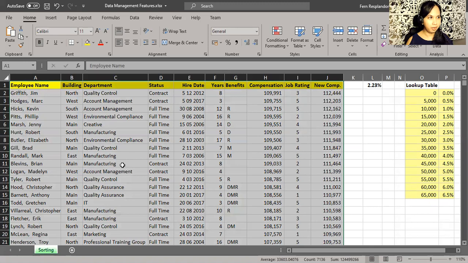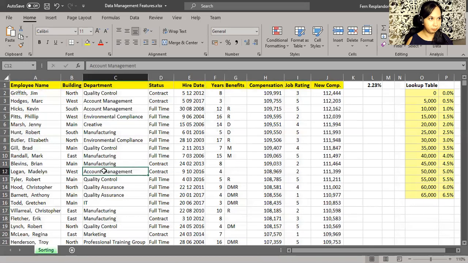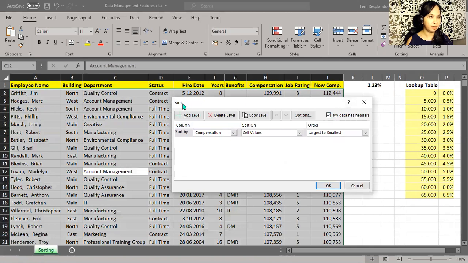We can keep the data highlighted or click within it on the Home tab on this region to the right. Let's click Sort & Filter, and you can go into Custom Sort. There you go. And then there is this pop-up box, the dialog box for sort.